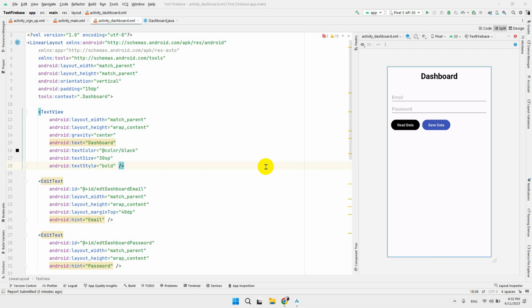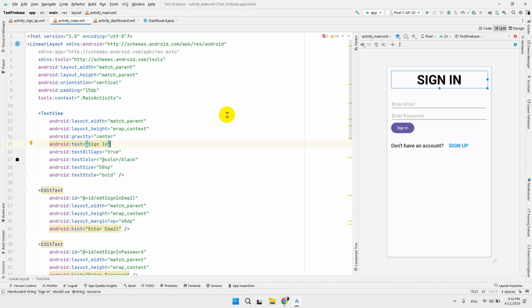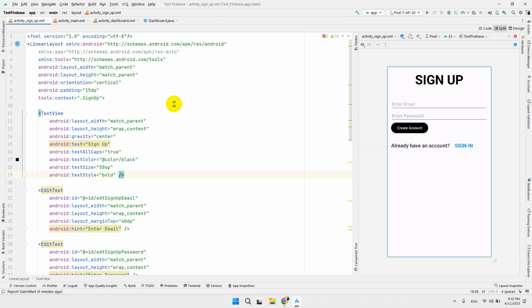In this video, I will explain how to use the Firebase Firestore and how to store textual data in Firebase Firestore. In the previous video, I explained the process of sign in and sign up, and the UI of the activities were like this. This is the UI of sign in and this was the UI of sign up.